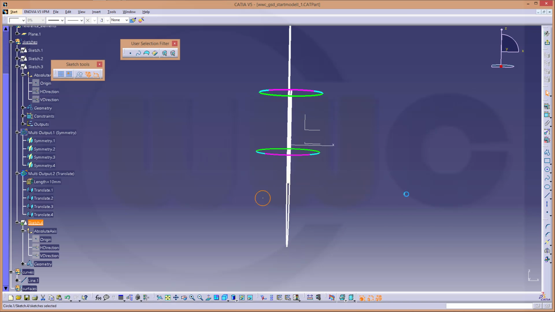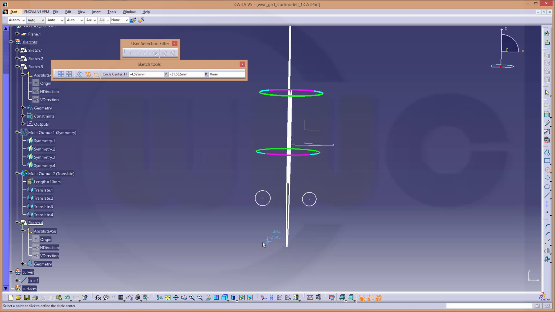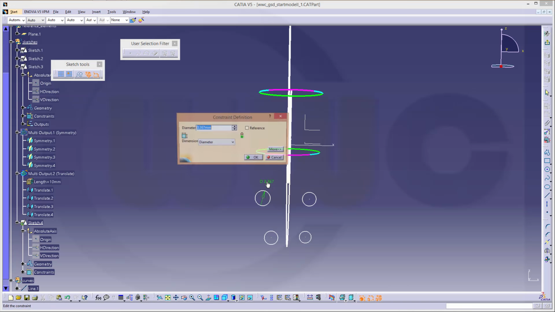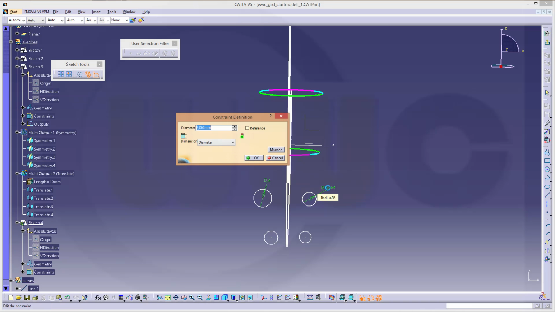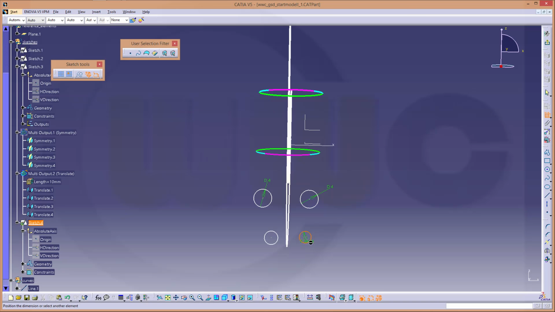One circle, second circle, third circle, fourth circle. Okay. Now give it some dimensions. This one should be diameter 4. This one as well. This one should have diameter 2. This one as well. Okay.